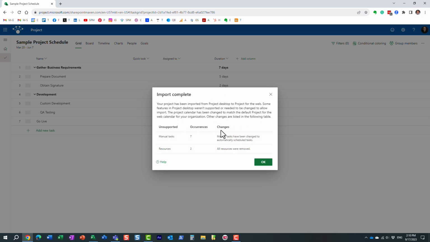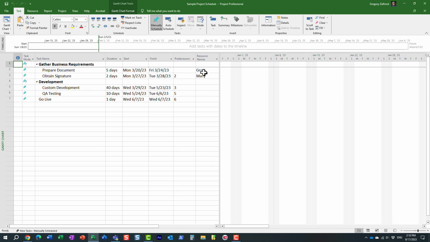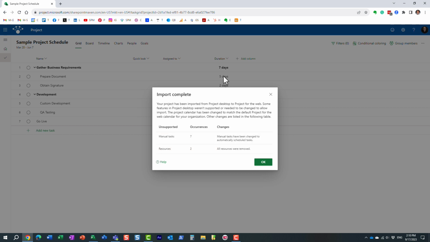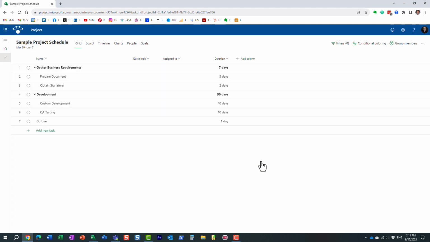Essentially, it's right now giving me a summary of what was imported, and it tells me what has happened along the way. For example, it tells me here all the resources were removed. Remember how I had resources assigned? The reason for that is because Project for the Web relies on its own resource management. Project for the Web is part of the Microsoft 365 group, so whoever the group members are, these are the people you can assign tasks to. So if you had, I don't know, 25 people here in Microsoft Project, you're not going to be able to see them. You will need to reassign the tasks according to the group membership you have. So you just click OK. Other than that, that's pretty much it.